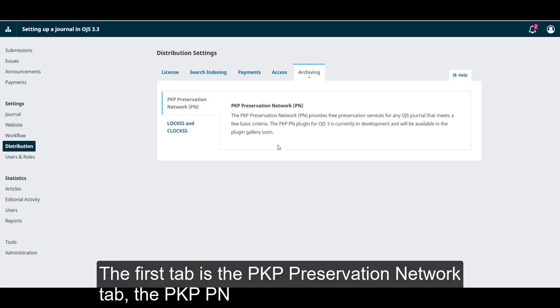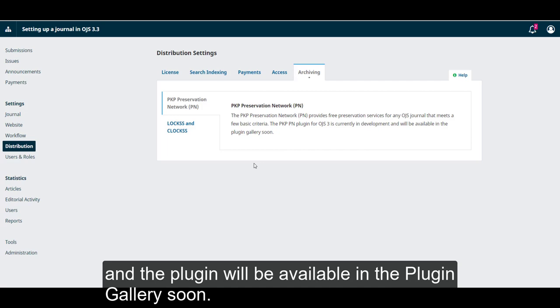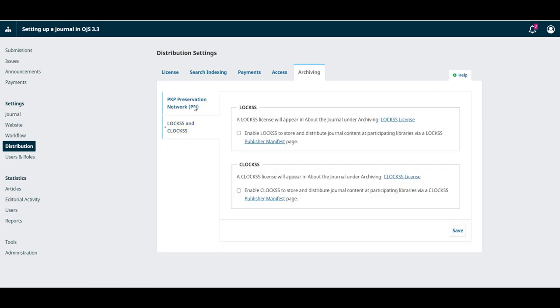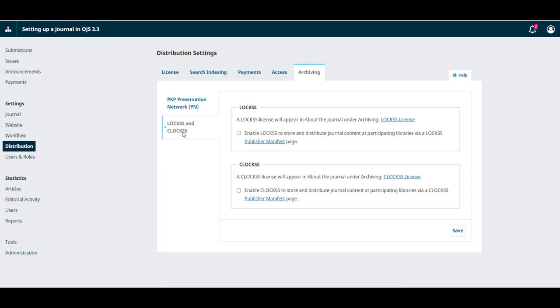The first tab is the PKP Preservation Network tab. The PKPPN provides free preservation services for any OJS journal that meets a few basic criteria. And the plugin will be available in the plugin gallery soon. We can go to the second tab, Logs and Clocks.